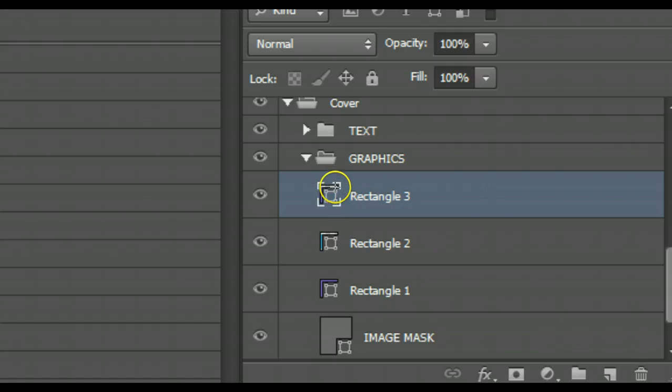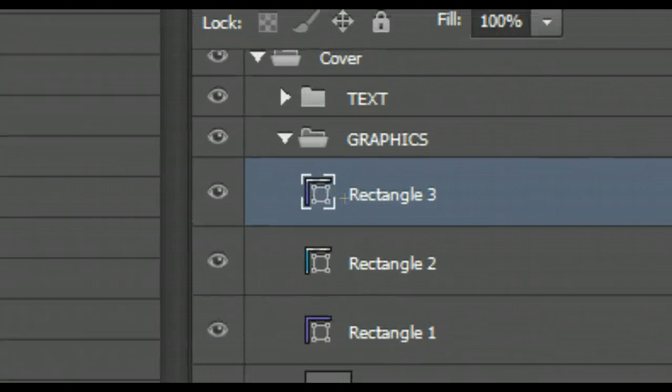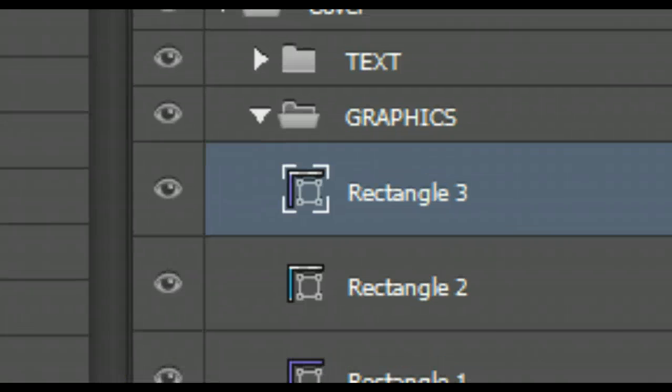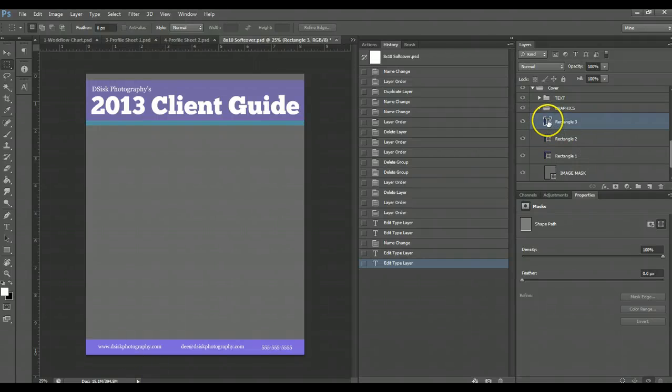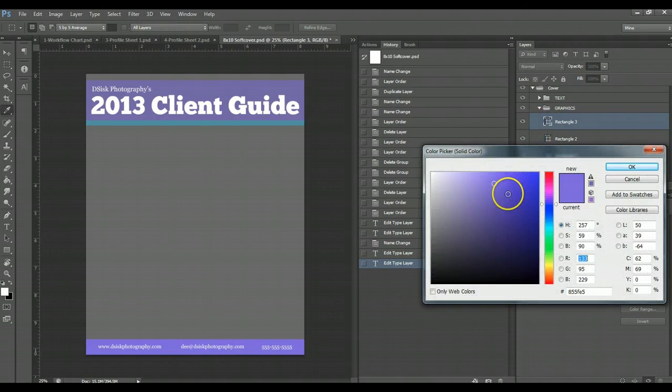As you see, on each of these color blocks there's a square, and then there's a tiny little square inside the middle, and that's just indicating this is a shape. And so is the image mask. All of them that I use are. Let me zoom back out. Since it's a shape, all you do is double click on the square, and it's going to pop up a color picker, and that's where you can quickly go and change it. I'm changing this bottom one right now.